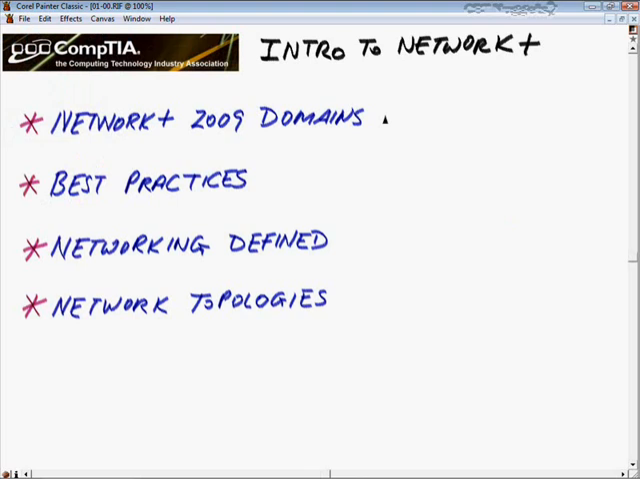What else did we look at? Well, we looked at the 6 Network Plus 2009 domains, talked about some of the topics that you'll see in those domains. I gave you my tips and tricks or best practices for being successful as a network engineer and technician, as well as passing the Network Plus exam. We also defined what a network is and got a cursory overview of logical and physical network topologies.